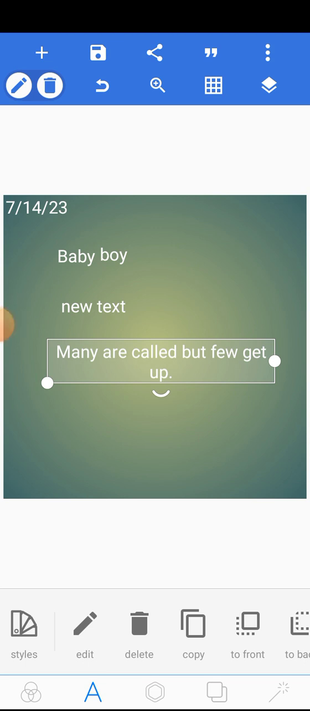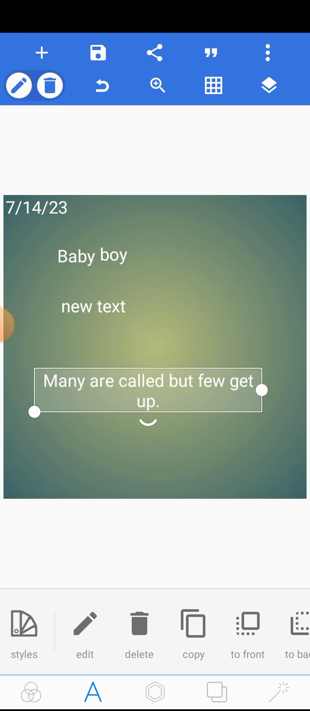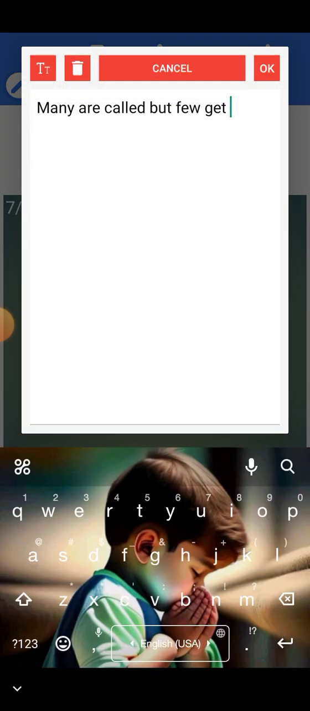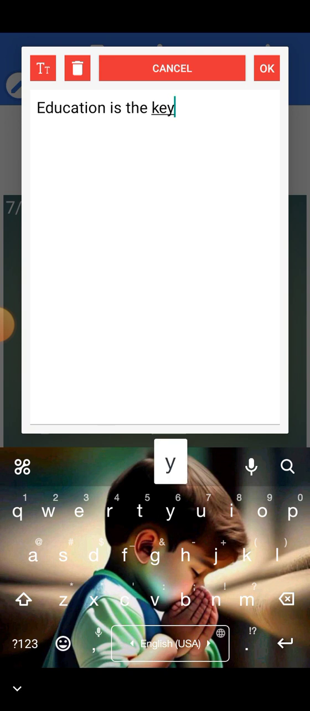So this is our text. I've explained many things from here up there. Let's use this word: many are called, but few get up. This is edit. I don't want it again. Let me just type another thing: Education is the key to success.